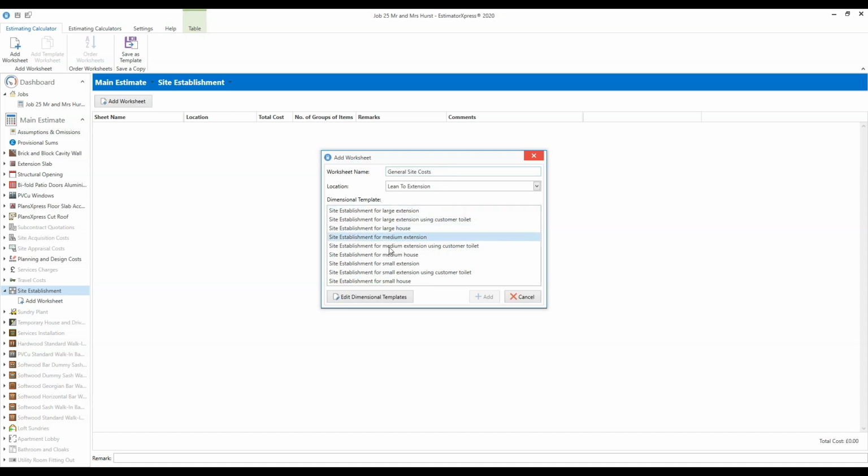And we have a longer list of templates for different types of work. So read the descriptions and decide which best fits the type of work you're doing. Say we are doing a small extension and we're going to provide toilet facilities, so we don't need to use the customer toilet, which I guess will be very much the norm at the moment anyway. So select that option, site establishment for small extension, and click add.